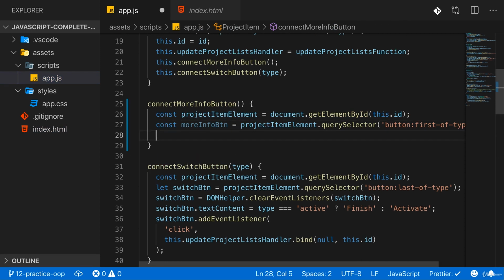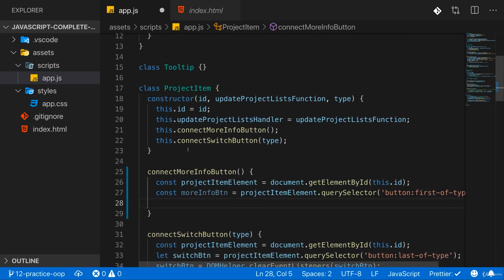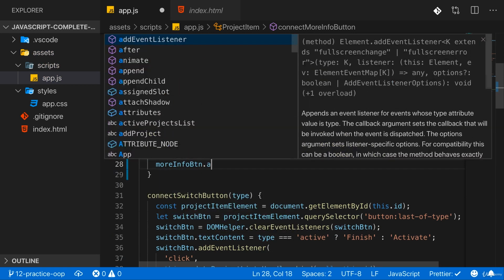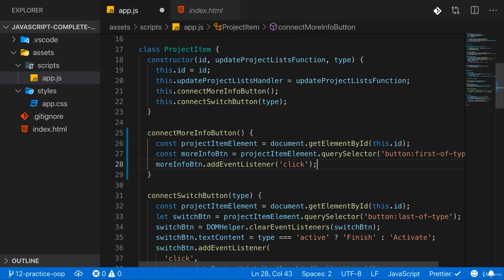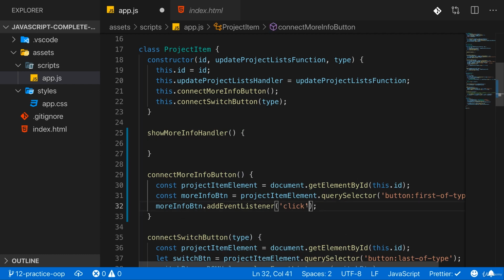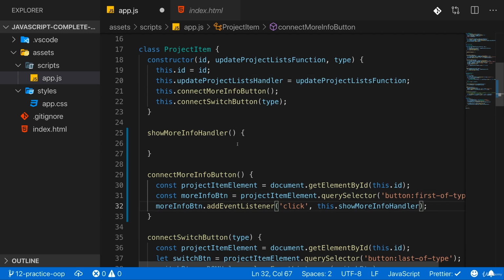Now, for the moment, I don't know how to get any text which I want to display there, and I also don't want to render any element. Instead, for now, I just want to log something to the console, which we of course could do with console log, but I will use a new class for that, the tooltip class, which then does this logging in its constructor for the moment. But we're not there yet. For now, we need to add an event listener to the button, of course, a click event listener. This should trigger another method here, show more info handler, could be a fitting name. So point at this show more info handler here on this click listener.